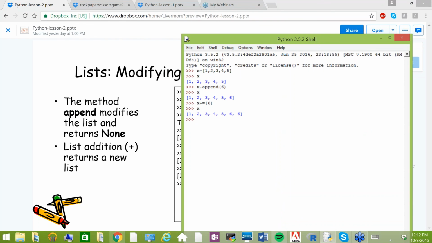So you can also add lists to each other. If x equals 1, 2, 3, and y equals 4, 5, 6, then I could set z equal to x plus y. Take a few seconds to think about what this will give you. So the answer is 1, 2, 3, 4, 5, 6.